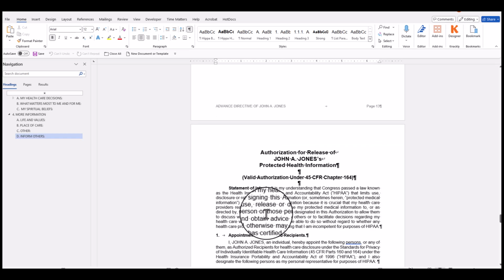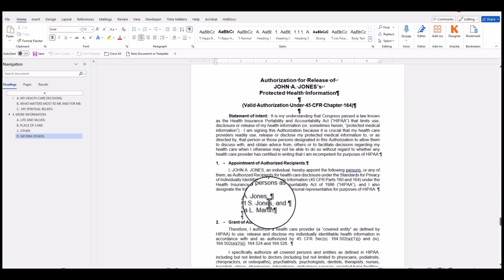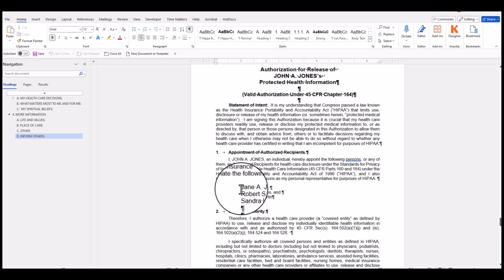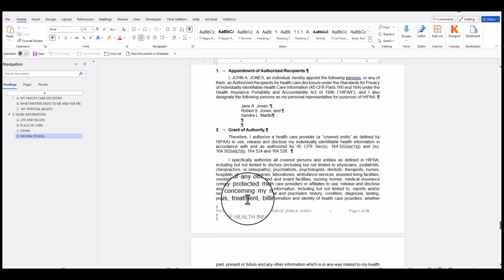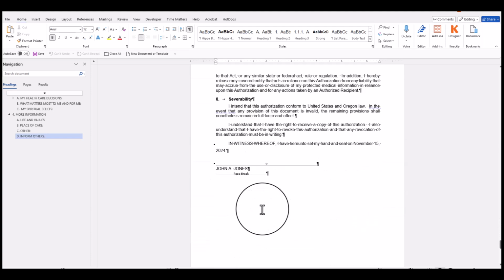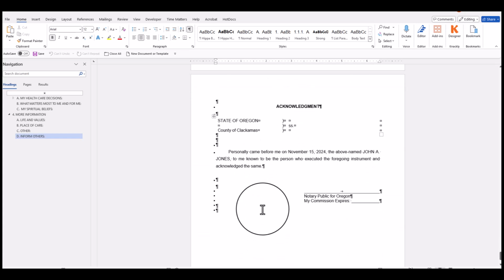Also produced inside this template would be a HIPAA release, because some medical providers take the position that HIPAA is a federal law that preempts Oregon state law on the healthcare representative, and would deny a healthcare representative the right to see the medical charting. So this is a HIPAA release, which would be signed by John and notarized.